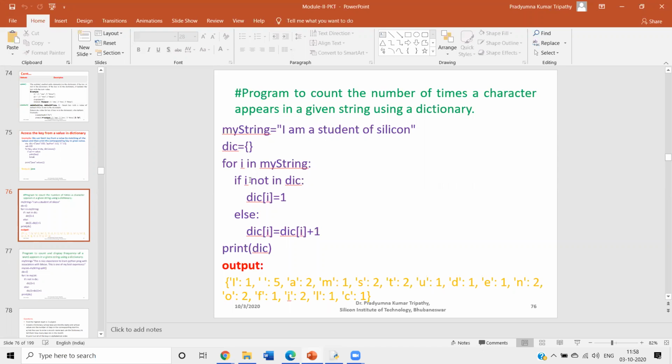Correct? Now it checks whether I is not in the dictionary. Suppose the first one is capital I. Capital I is not in the dictionary, so dictionary of capital I equals 1. So dictionary of capital I is 1. It is something like this. Is it understood or not?